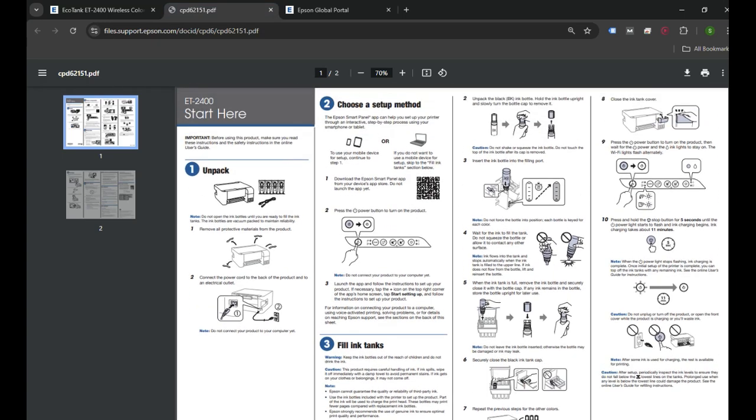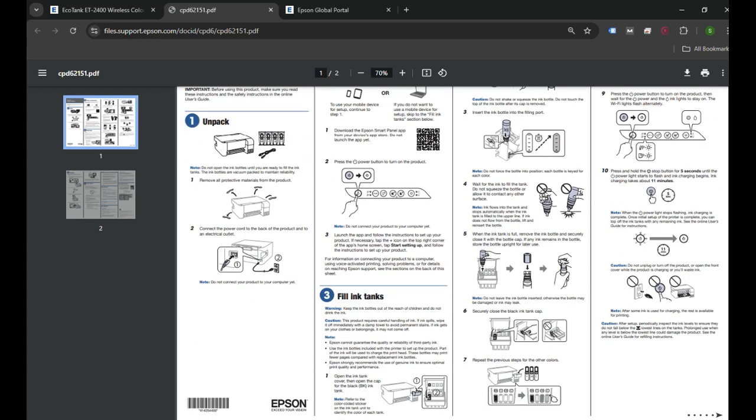So you can go ahead and unbox your printer, power on your printer, and then fill the ink and load the paper in the printer. Once you have done all that, you can now go to the computer to set up your printer to the computer wirelessly.